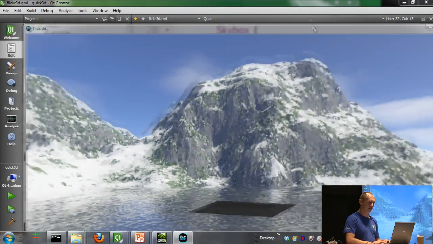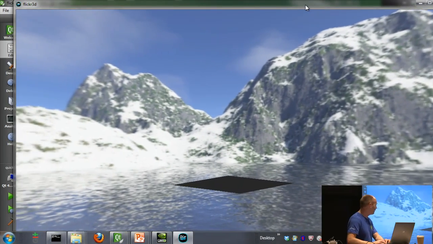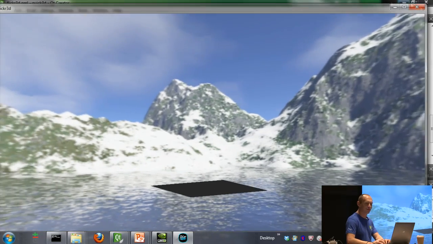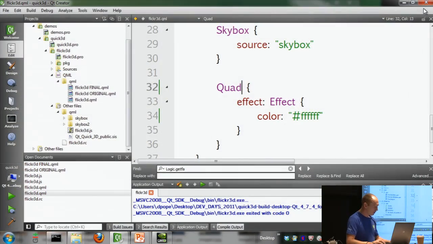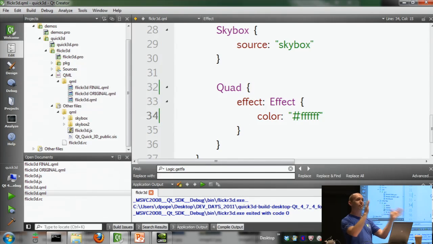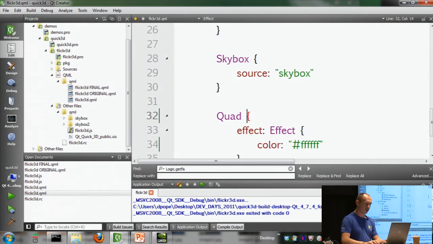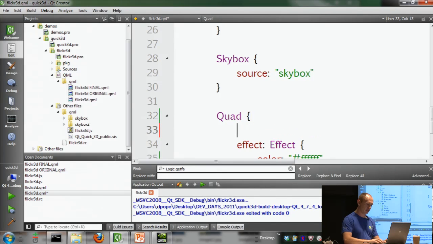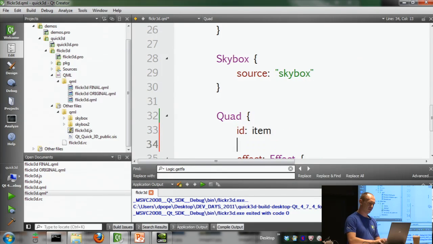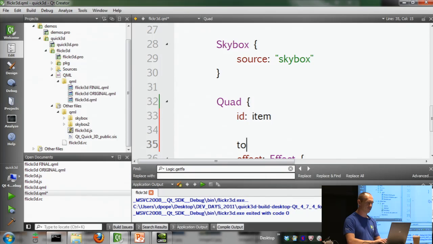There we go. Not exactly rocket science, and not exactly what we're looking for in the end. So the first thing I'm going to do after that is to add some rotation to that quad, so at least it's sitting around the side so that once it comes around we can actually see a photo that we're going to put on it. So I'll go to my quad, and I'll give the quad an ID of item so that I can do stuff with it later on, and I'm going to add some transforms.